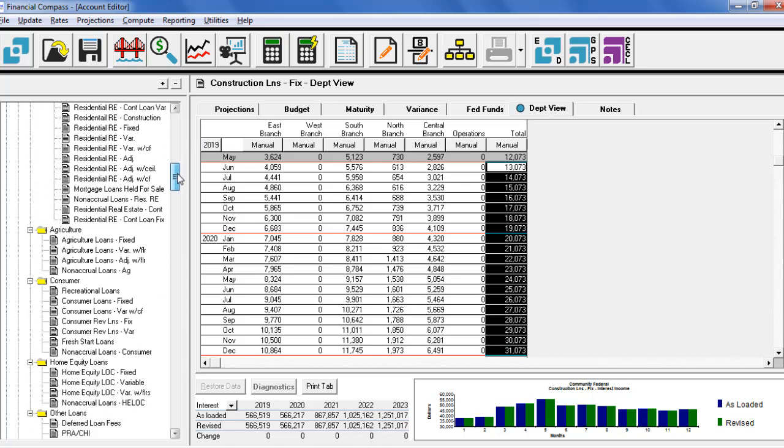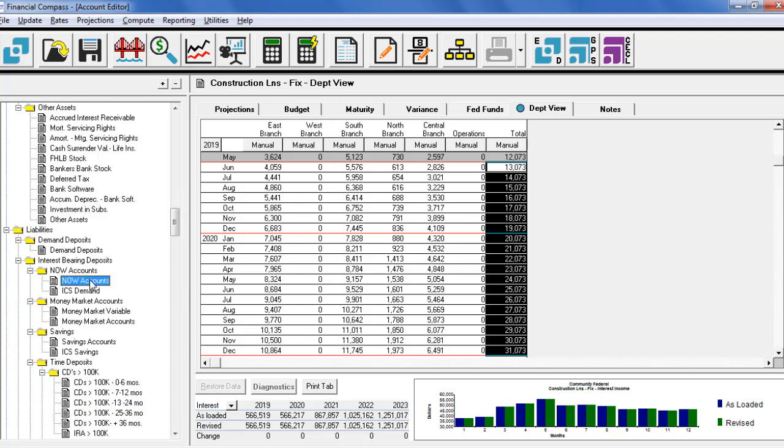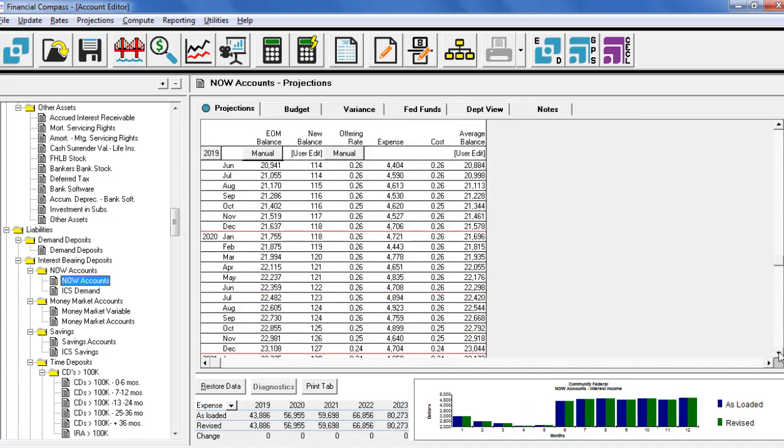Well, let's move on down to the Now accounts for another example. Remember, we need the Now account, not the folder, to edit at the SBU level. Here, management states that they just want to reach $24 million by the end of next year. Now, the current EOM balance projection is only $23,108,000, so it's a little bit short in December 2020.